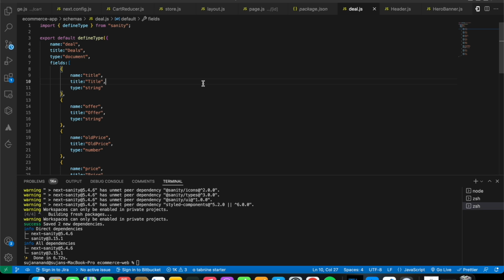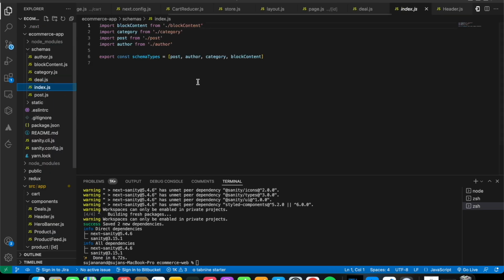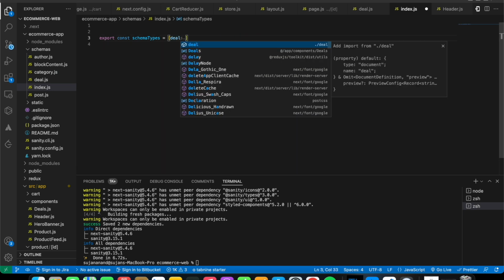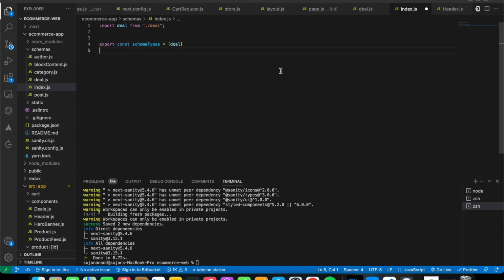So now the next step is, if you check out our index.js, they have exported all of the required schema types. So in our case, we just want the deal schema. So you can pretty much remove everything. Actually, you can delete all of the files that are not required. So here I'm going to import my deal schema. So import deal from deal and save the file.